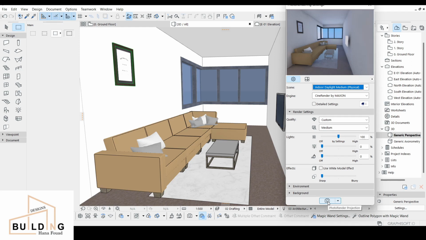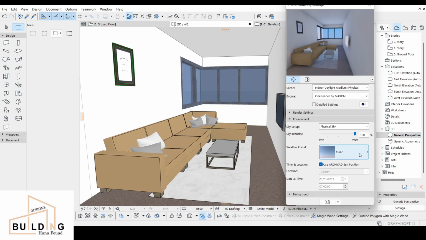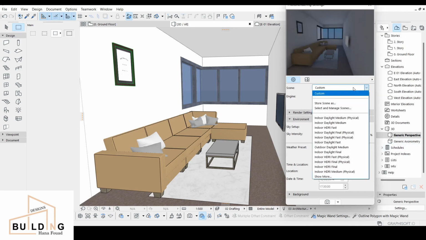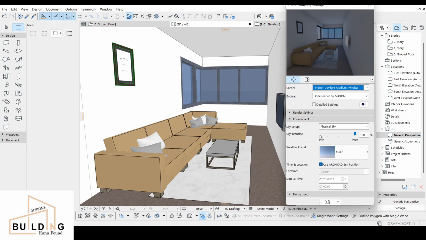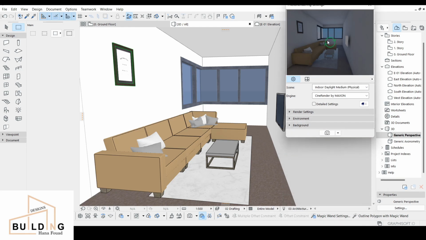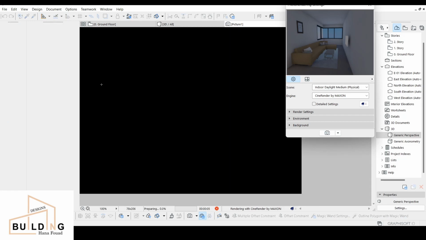And then if you want to do another thing, for example, there's different types of environment. You want it clear, you want it windy, you can do that. But we have to go again to this one. Okay. And then we select, if you want to put another background, it depends on you. Just gonna do rendering. It's gonna take a little bit of time.